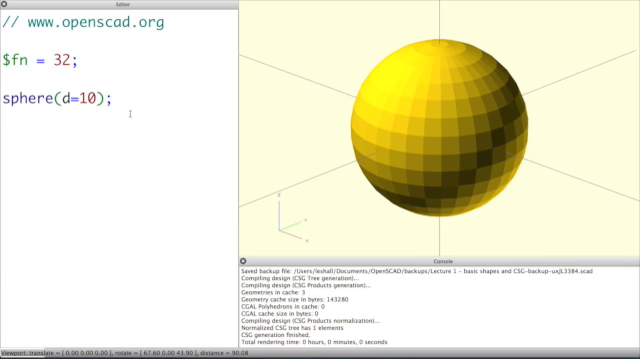And let's look at some basic shapes. We're going to look at three of them. There's four. There's also a polygon. I don't use that very often because it requires typing in or generating large amounts of numbers.